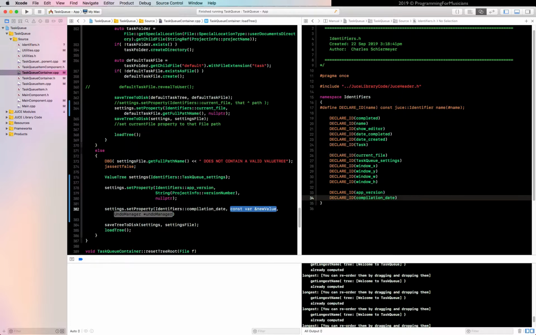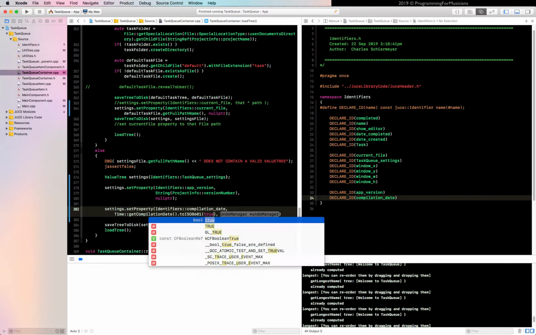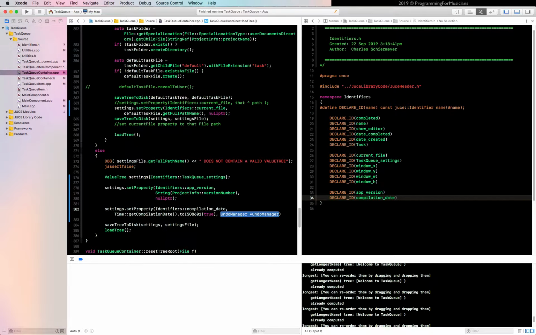Now for this, we're going to use the time class's member function. Actually, it's a static function. Time get compilation date returns a time based on the value of the date macro when this module was compiled. So that's awesome. We use that, and then we'll just convert it to ISO. Include those separators and null pointer.